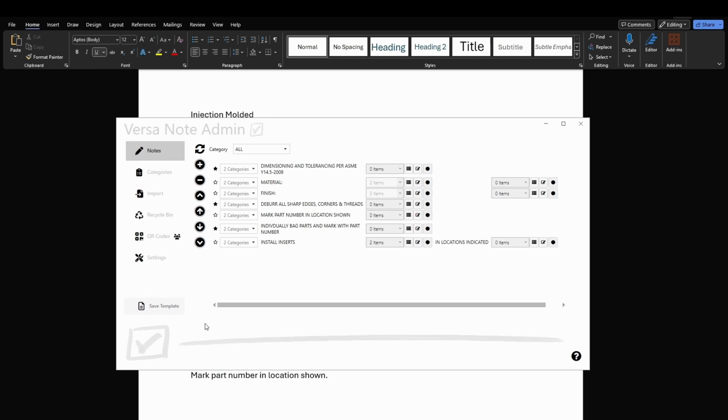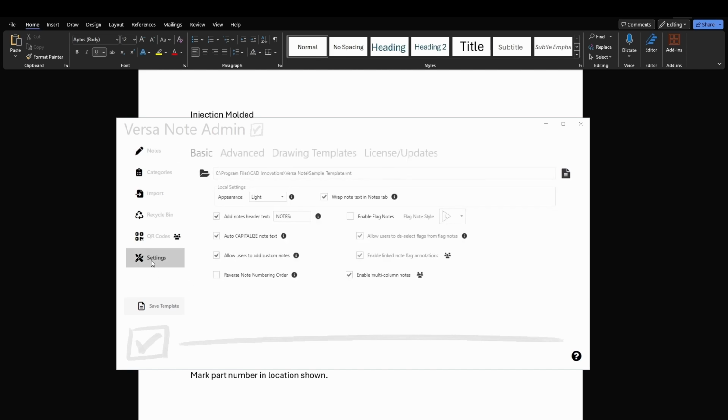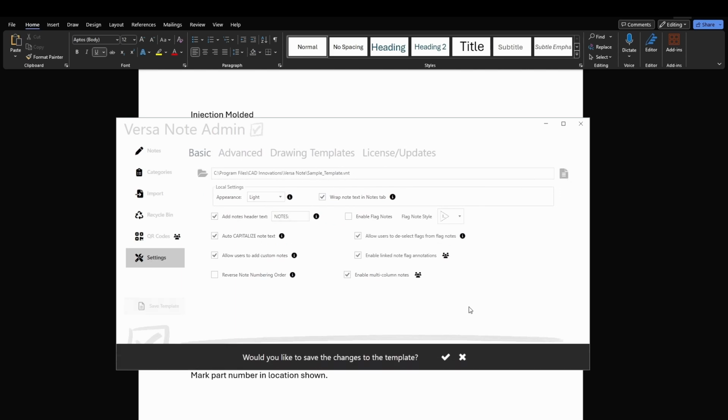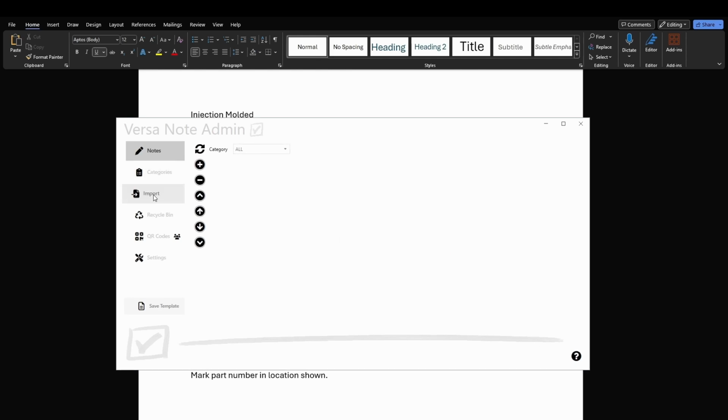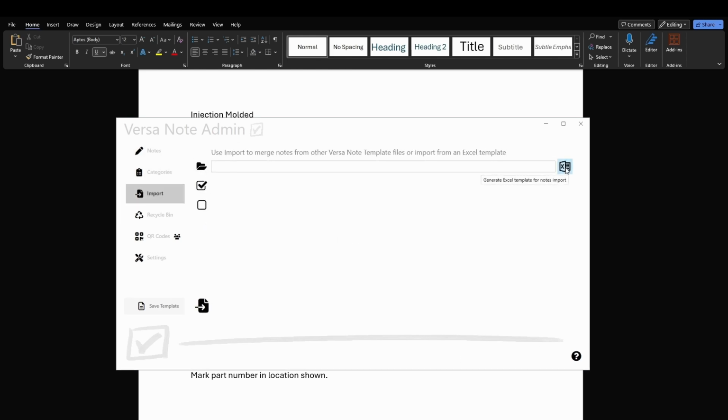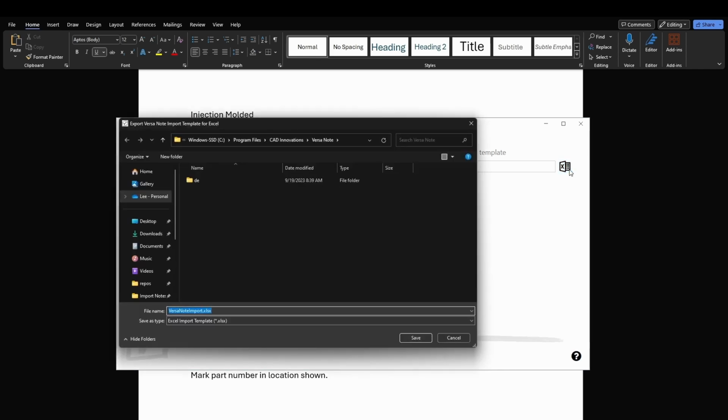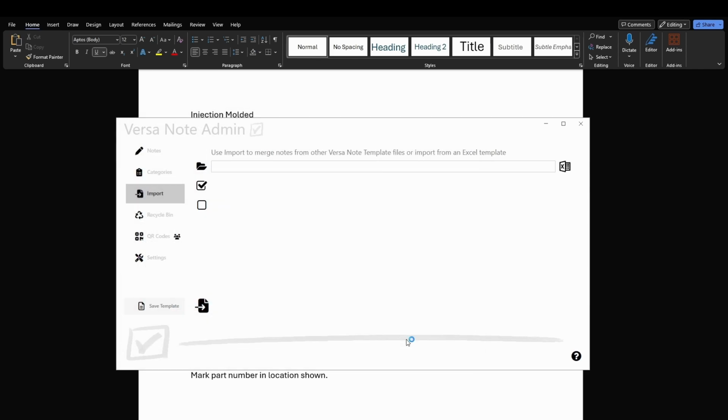By default, VersaNote will load with the included sample template. In this example, we're going to create a brand new template. So I'm going to go to Settings. I'll click the New Template button over on the right. So we're going to go to the Import tab. On the right, I'm going to click the Excel button to generate an Excel template. I pick the save location.